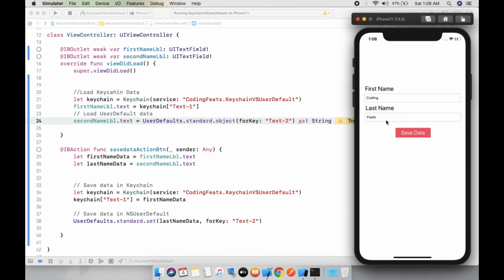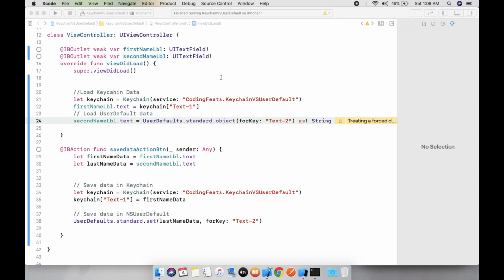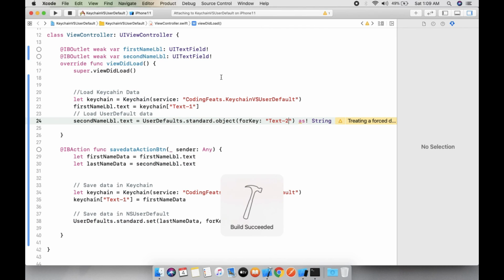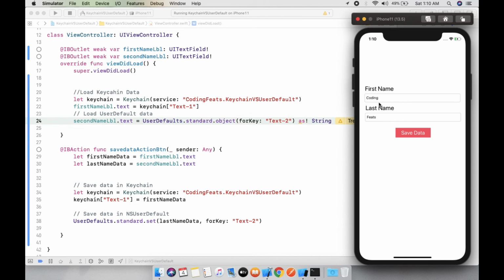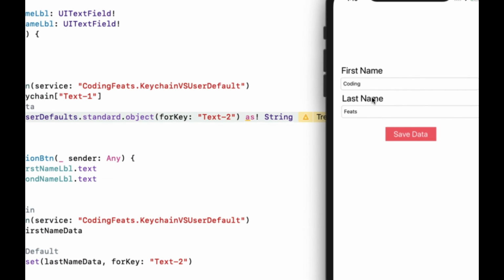So both are data storage techniques in Swift, keychain and NSUserDefaults. Here you can see coding and feeds, first name and last name. So both data will load. This data is keychain data and this data is NSUserDefaults data. So let's kill this app and run it again. Yeah, here you can see data loads again.